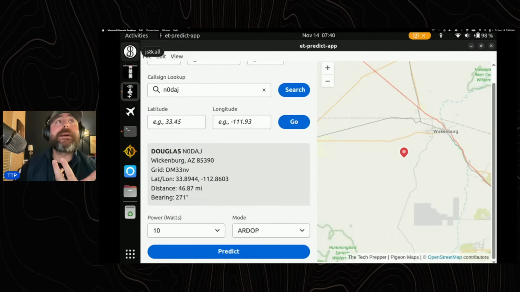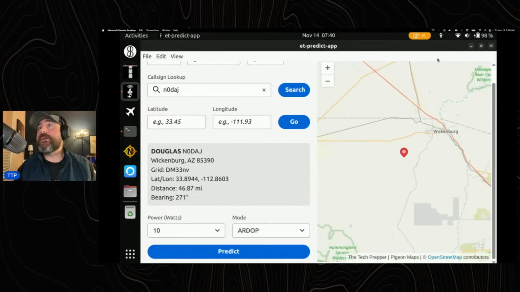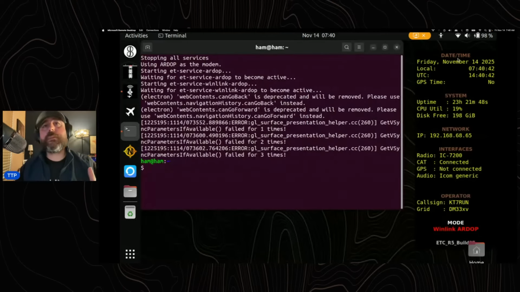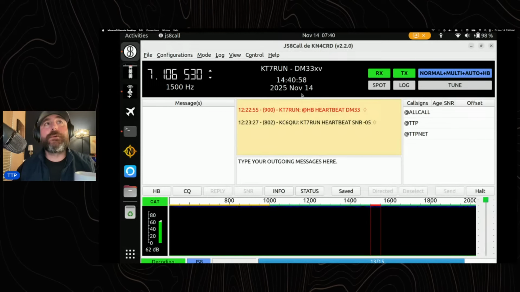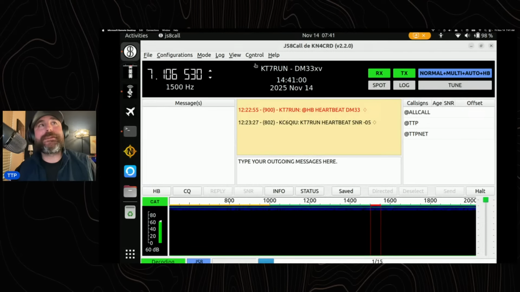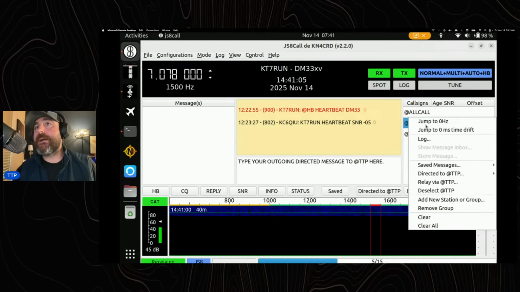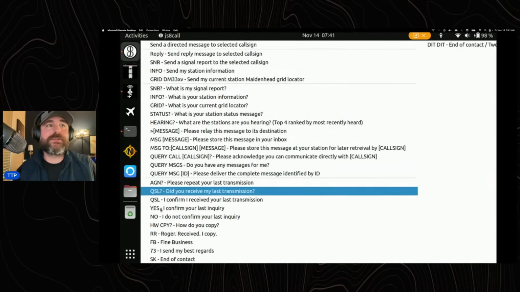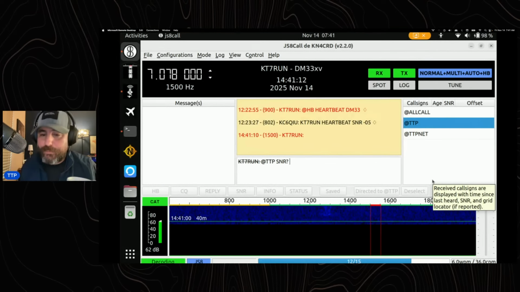And now I can actually jump back to JSA call. It's warning me that since I don't have GPS installed here, that the time might be off. In fact, I'm going to be doing a video on time sync. I'm going to record it on Sunday and all the different ways to handle that. So you can see here, JSA call popped up. It's actually set to the frequency we had for WinLink. I can go set it back here, and now I can go right click here, do a direct message, and everybody that can hear me within 30 seconds will get back to me.